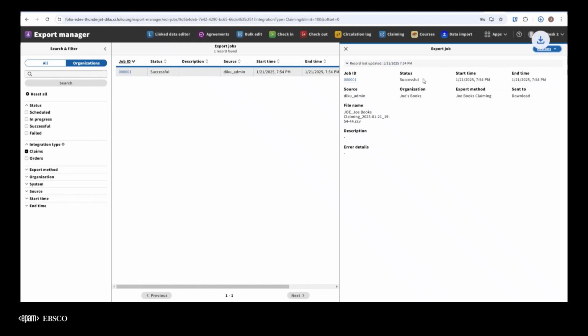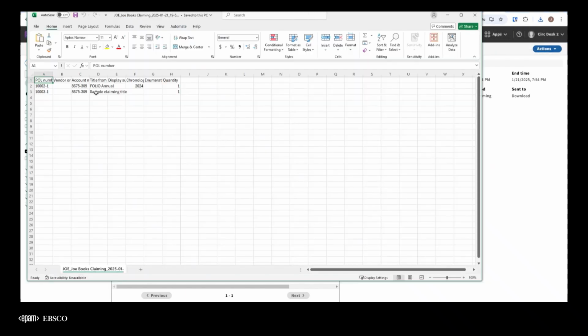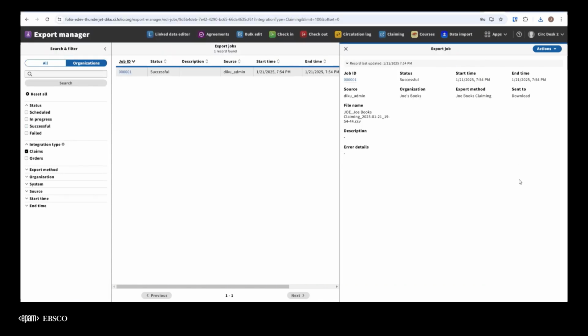So downloading the file, it's done. We'll go ahead and open that. And we now see a list of the two files to claim. So we've got a POL number, vendor order number, account number, the title from piece. If there's a display summary, it shows. One of the pieces has a chronology, and we have the quantity of pieces to claim.